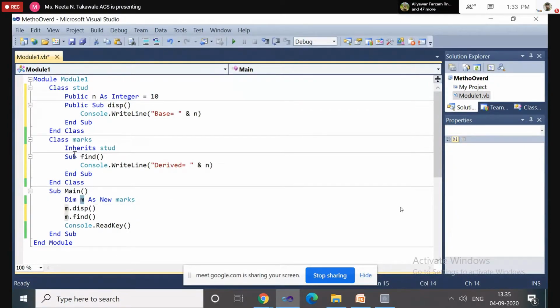Now Marks is one of the derived classes. It is derived from Student. I have declared one method, the find method, and inside this method I am accessing the variable n. Now n is the variable declared inside the Student class, and I am accessing it in the derived class. Inside Sub Main, I am accessing the display method and the find method. Currently for this line, it is not generating an error message. Let's see whether it is displaying the output or not.